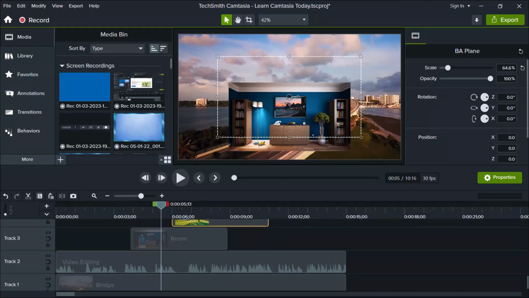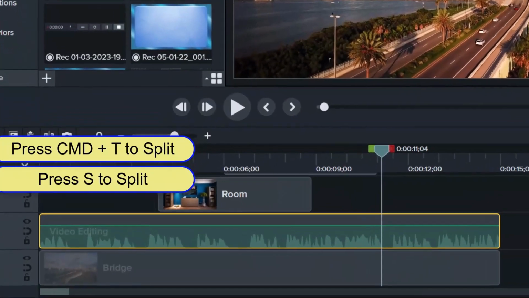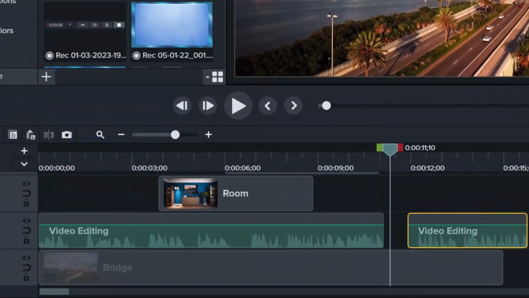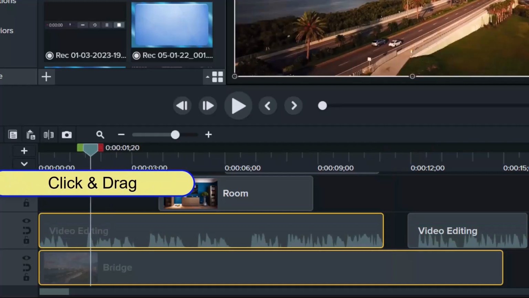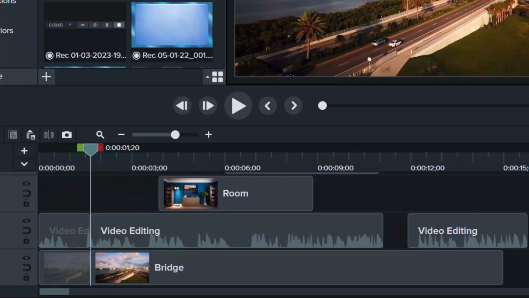You can place the playhead anywhere you want, and press the S key or Command+T to split any media on the timeline. This can be useful if you want to move the audio or any other media slightly forward or backward by clicking and dragging after you split the media. Click and drag to select more than one track and split them simultaneously.